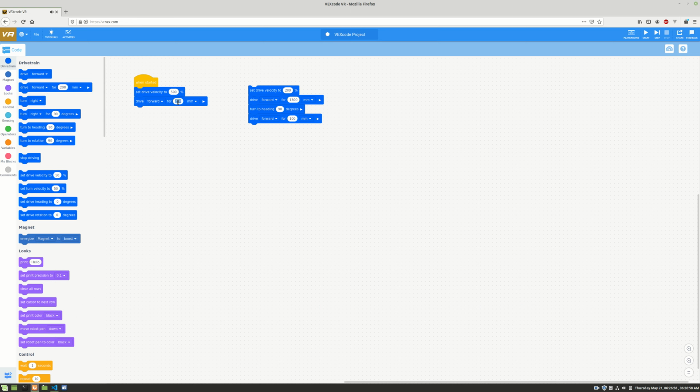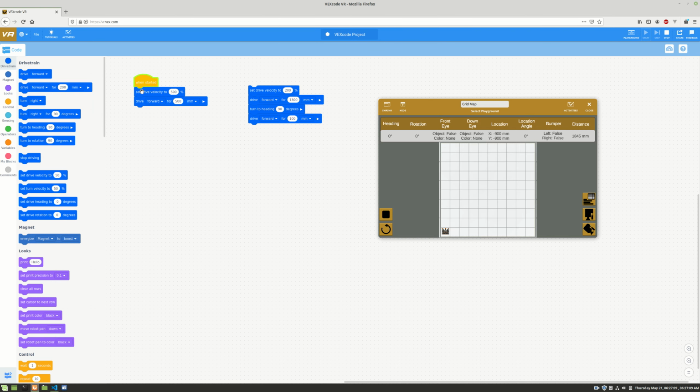and this is going to take some experimentation. So let's go ahead and say we're going to drive forward 500 millimeters. Now to see the result of our program, we're going to go ahead and click Start. Remember that it's only running the things that are in the line under when started.